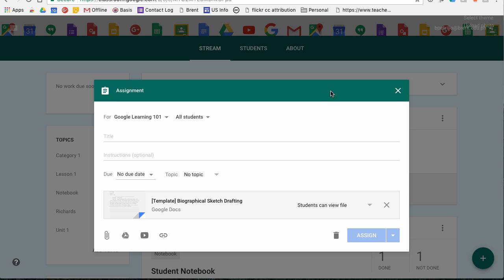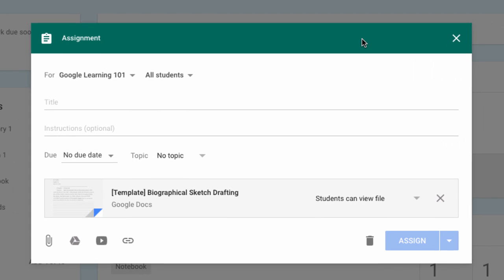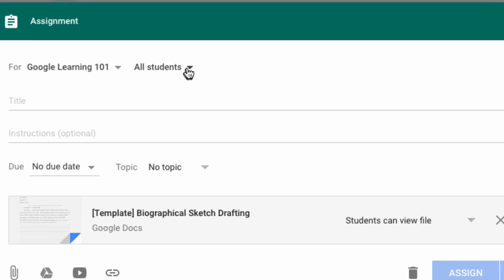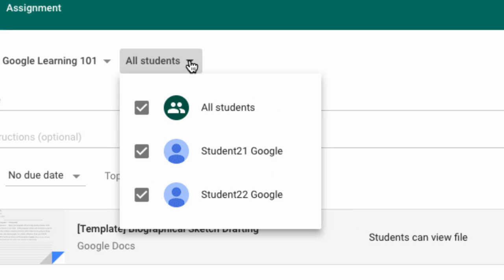Now, I want to take a quick moment to point out a recent Google Classroom update that allows teachers to differentiate assignments within Google Classroom. So here we have the assignment page that we were talking about earlier, and I referenced that you can choose which students to send an assignment to. Well, this is a fairly recent update in Google Classroom, and what this does is it allows you to send different assignments to different students.